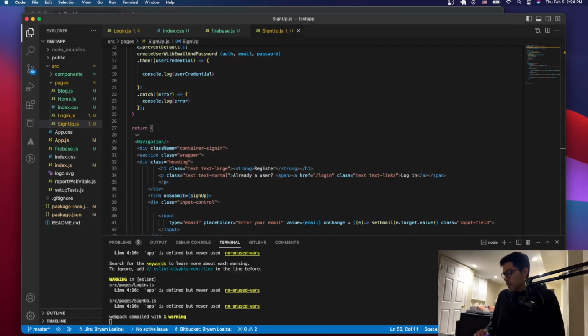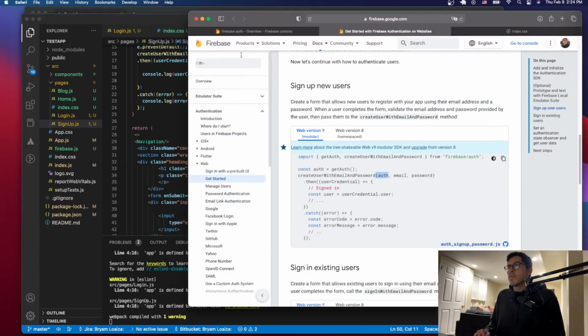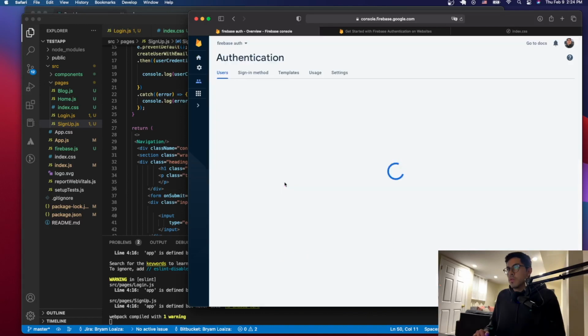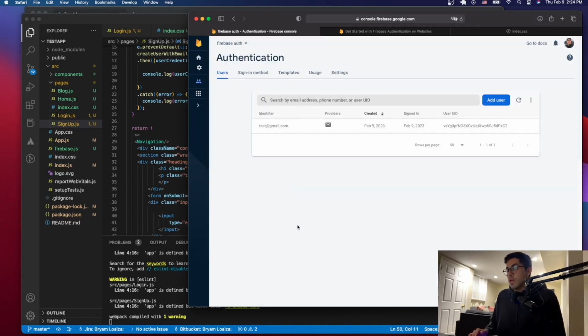So it's better if we just go to the Firebase, and let's see if someone logged in or if someone created an account. And yes, as a matter of fact, we have created an account, which is with this email, test@gmail.com. And here you have providers, it's email and password, you have the user UID, and so forth and so on. So we know it works.